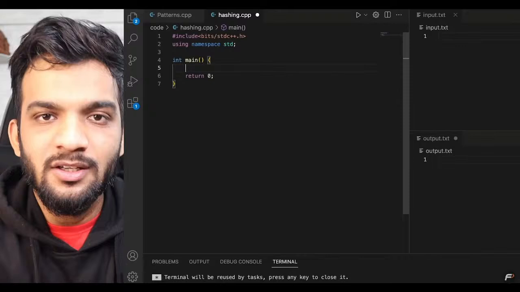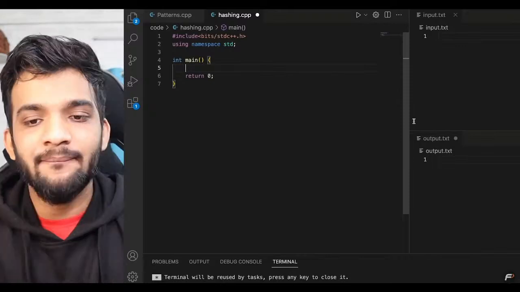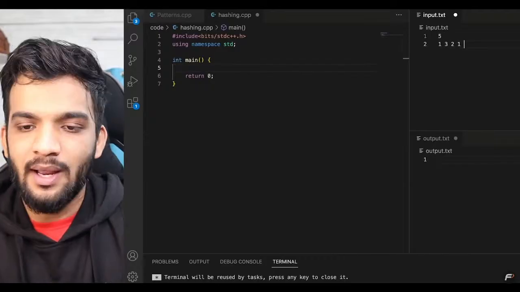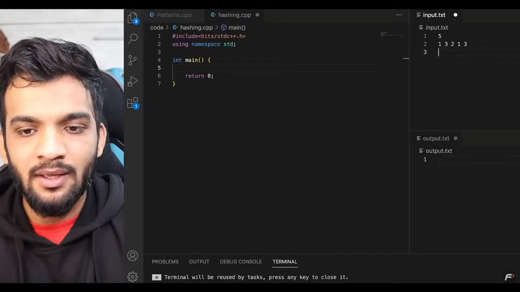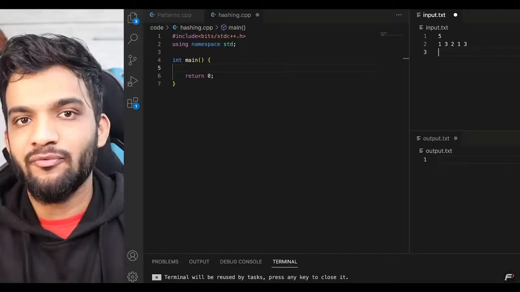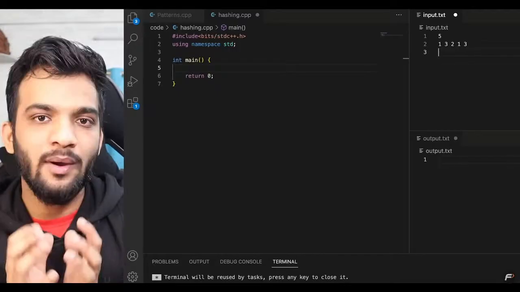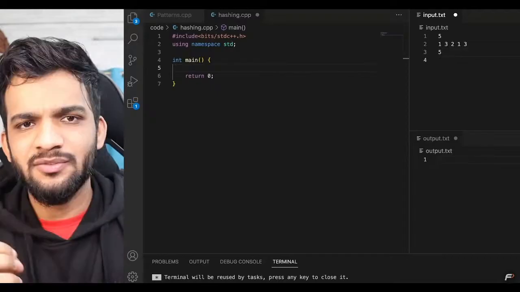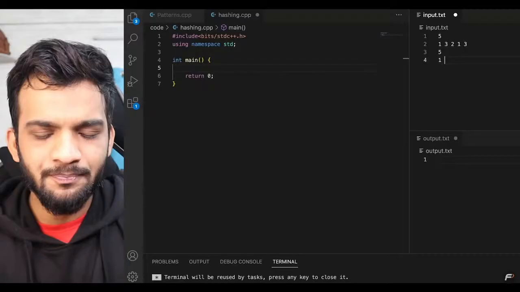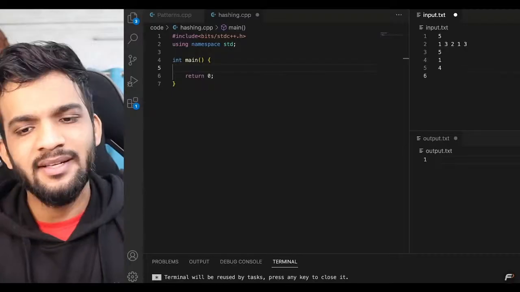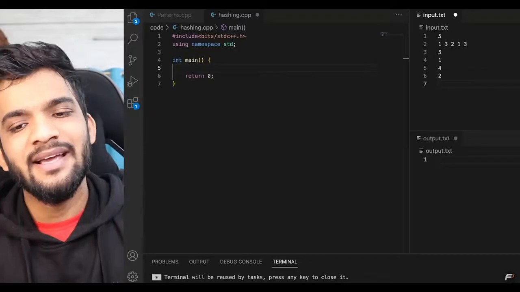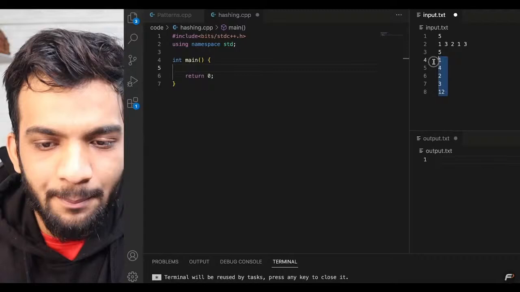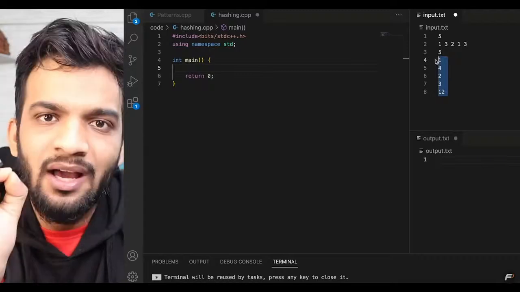So if I have to code this up, I'll first be given the size of the array. Imagine this is a size 5 array: 1, 3, 2, 1 and 3. Given this array, I'll give you the number of numbers for whom I require how many times they appear. I need it for 5 numbers. First, how many times 1 appears. Next, how many times 4 appears. Next, 2. Next, 3. Next, how many times 12 appears.